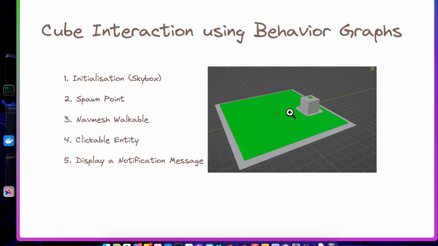Follow along with this. We have Hubs Blender Exporter enabled already and also the behavior graph add-ons. For knowing how to enable the behavior graphs add-on and also the Hubs Blender Exporter, just follow the previous videos on my YouTube channel.